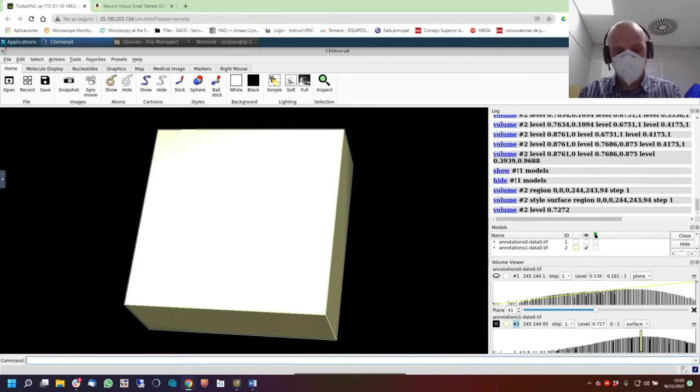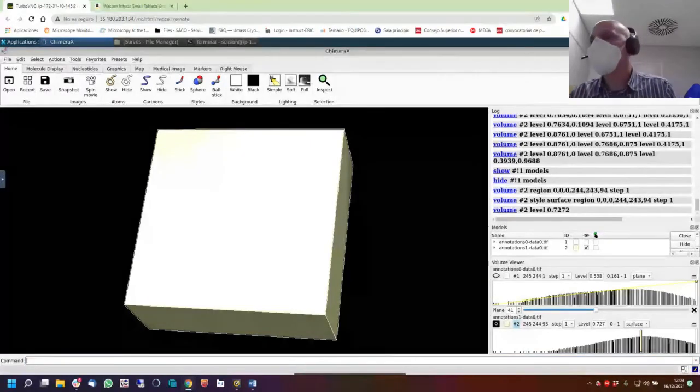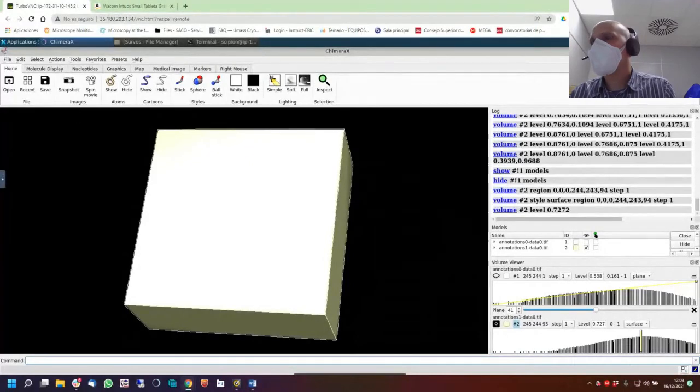Cap pieces. Where are there? Volume. Oh, where is it? Shit.